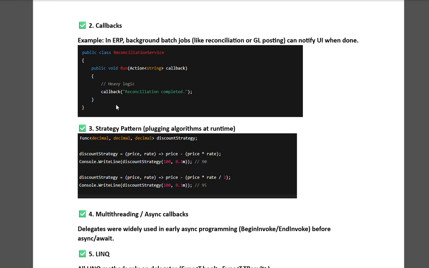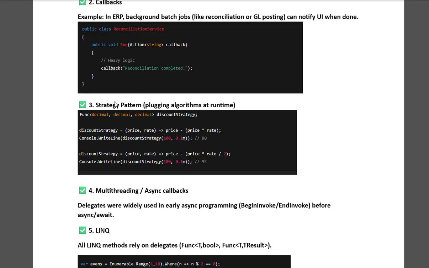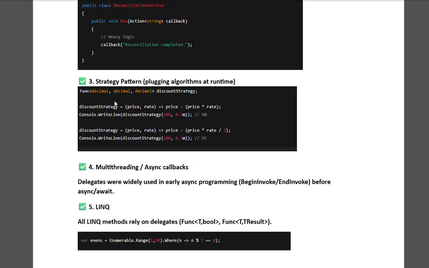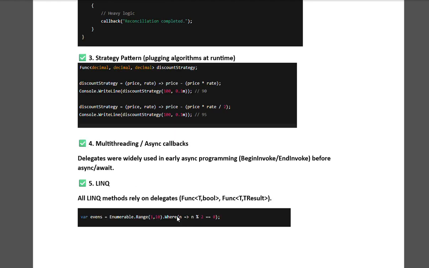Both we can use in multi-threading or async callbacks. Delegates were widely used in early async programming before async await. And the last one, LINQ. All LINQ methods rely on delegates. The Func delegate is mostly used. Here you can see that we are passing the predicate in the Where method, which returns the boolean value.